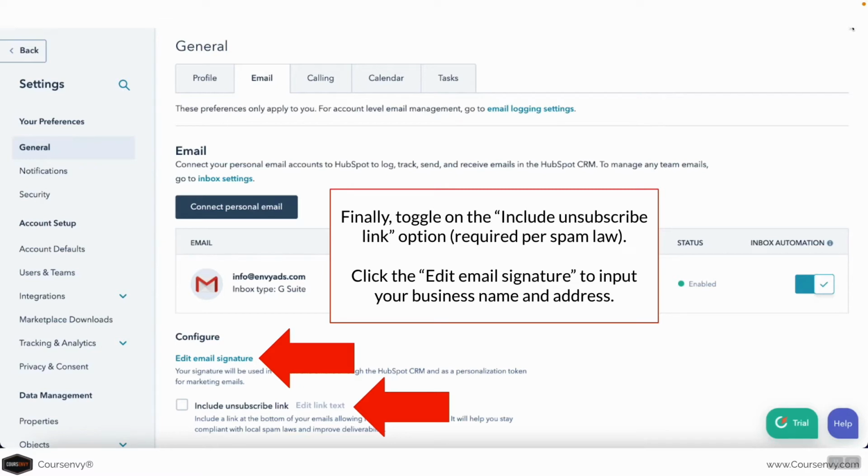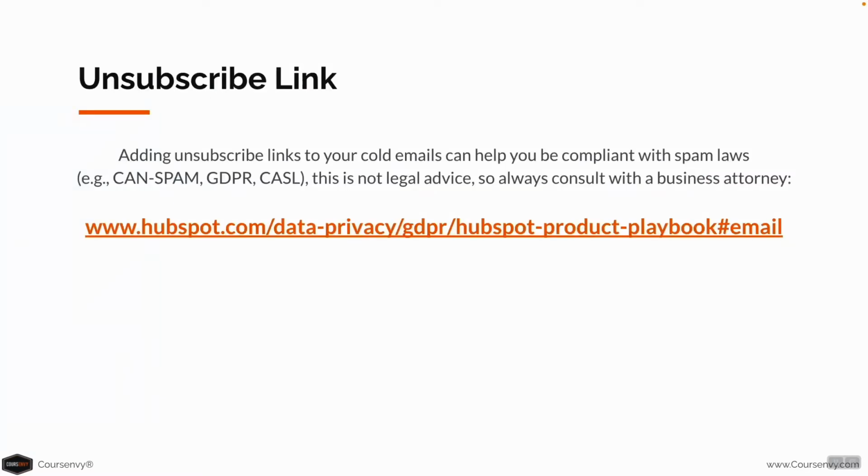Remember, that's required per spam law. So checkmark this box. Then we click the link above it, edit email signature, and we input our business name and address. Again, required for spam law: your business name, address, unsubscribe link. Adding unsubscribe links to your cold emails can help you be compliant with spam laws. But again, this is not legal advice, so always consult with a business attorney.